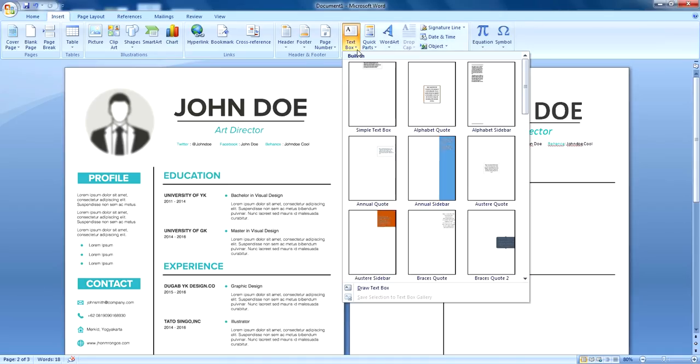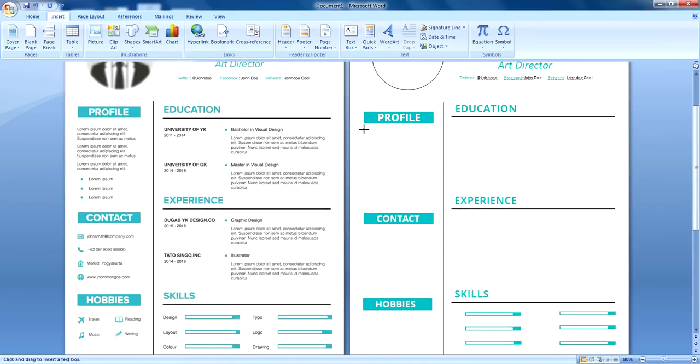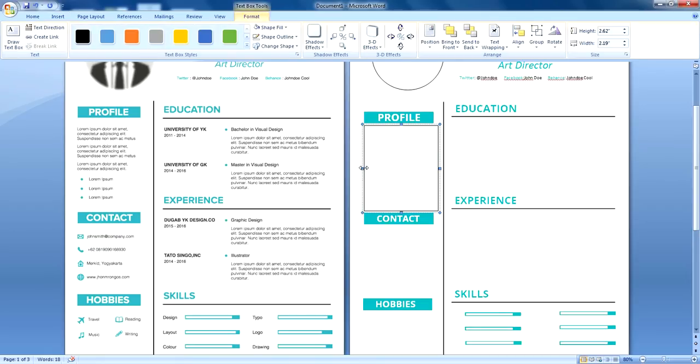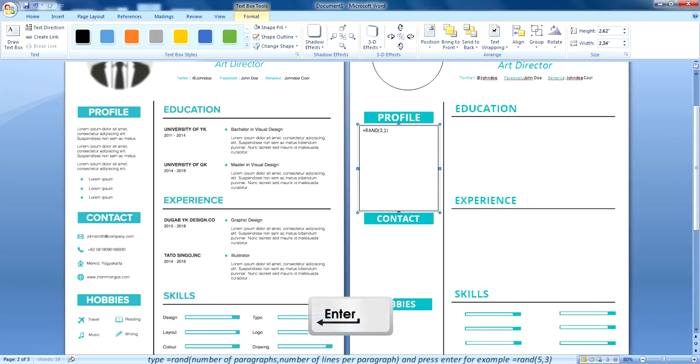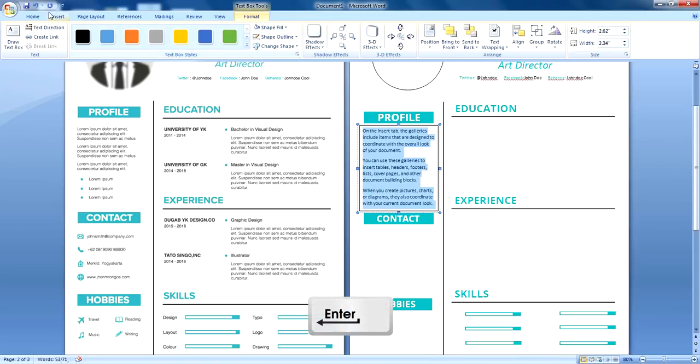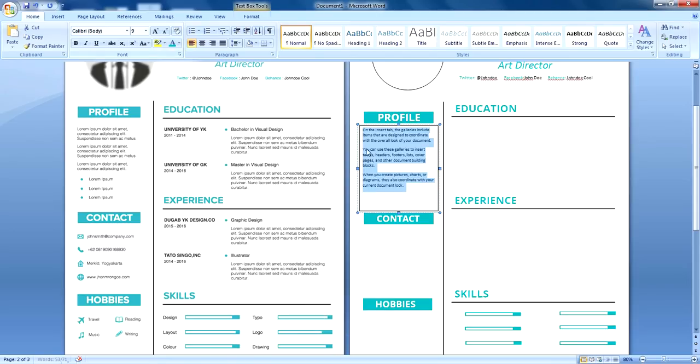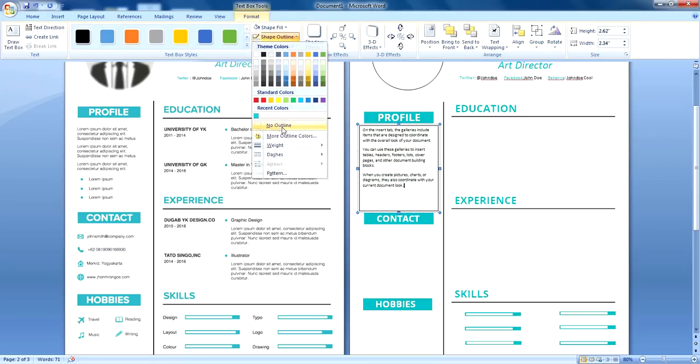Okay, now we are gonna create a text box, and inside the text box I am going to write some random text, and for that type in =rand and inside bracket enter the number of paragraphs you want, and then after the comma type in the number of sentences you need per paragraph. Close the bracket and press enter. I'm just showing you how I did this, but in your real CV, you need to write your introduction in this place. Okay, let's remove the outline from the text box.